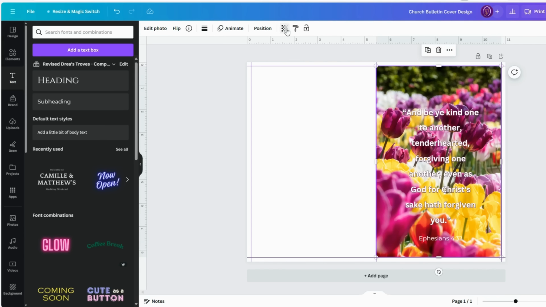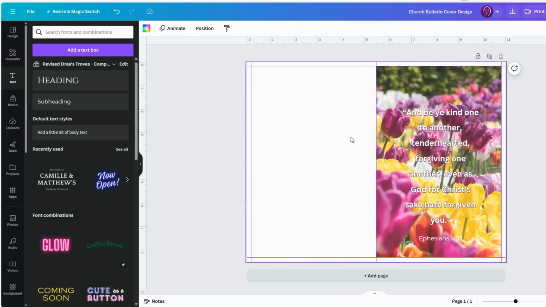So at the top where you see transparency, this little checkerboard looking item, you can click on that and then just take this down a bit. Let's take it down to about 90, 85. Okay, so that's a way you can adjust as well to make something really quick and simple really quickly.